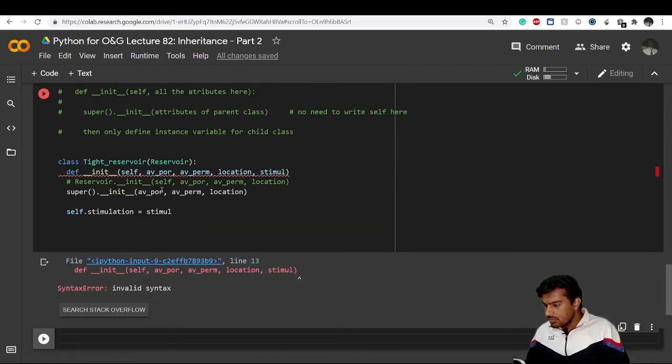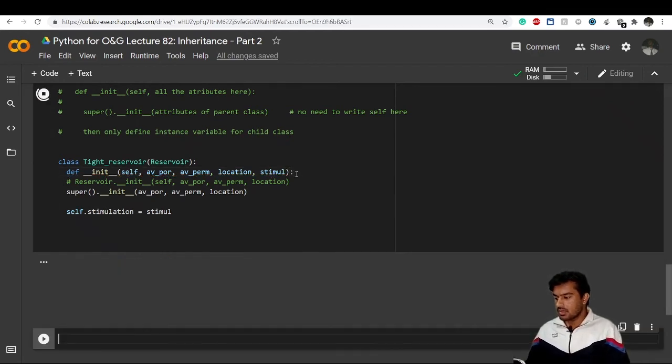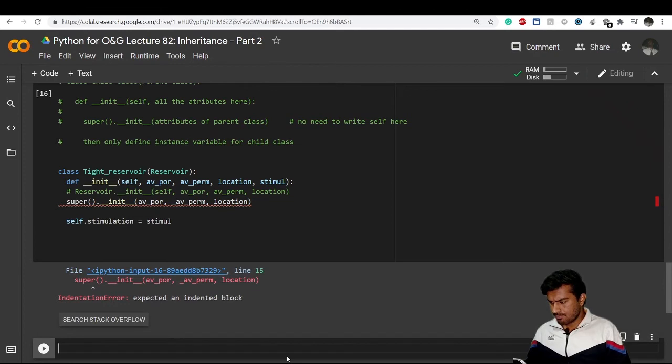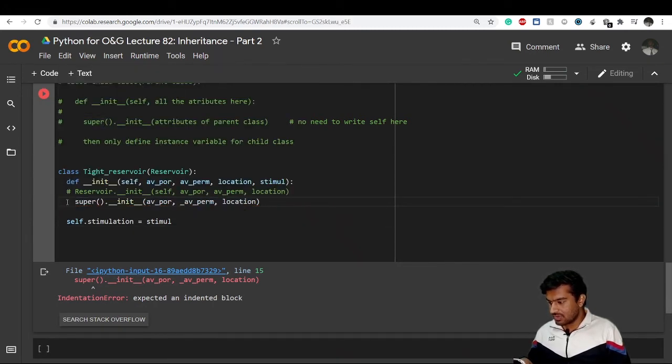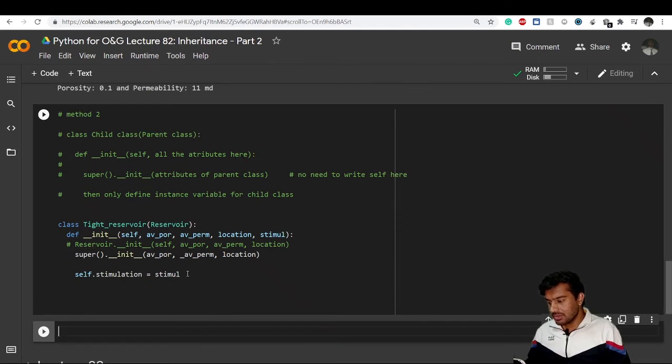What is the problem? Okay, I have forgotten to include the colon here. Again there's a problem. What is the problem? Yes, I haven't given the space of tab here. I forgot to give the space of tab after defining the method. Yes, now it will run fine. Now my previous TightReservoir has been updated using this method.